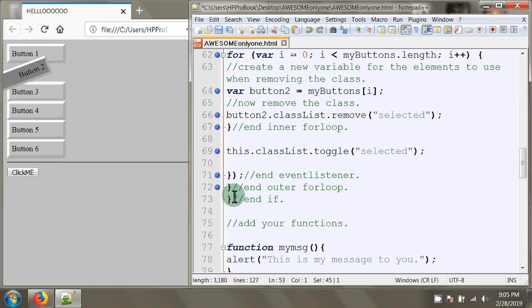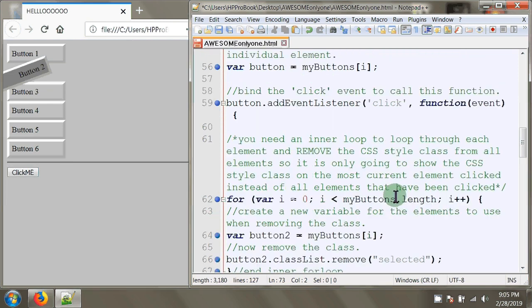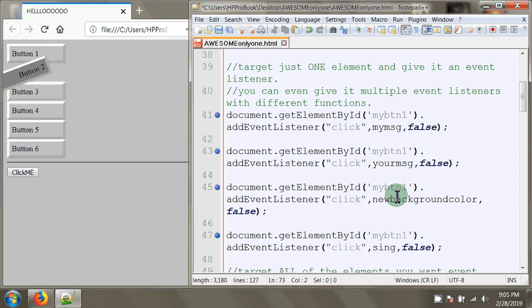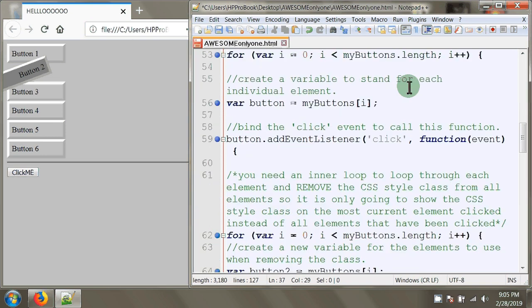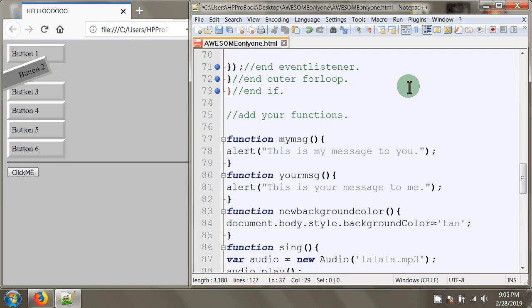And this, on line 73, is the closing of the if condition. So let's look where that started. It should be the header to the if condition. If, and it is, if window.addEventListener. So we've got all of our curly braces paired up properly.